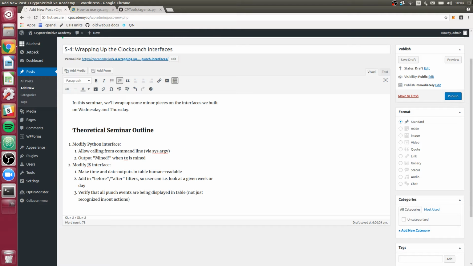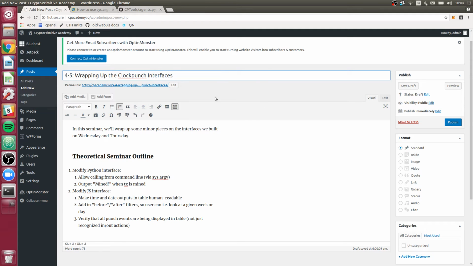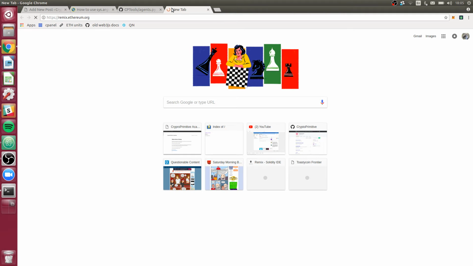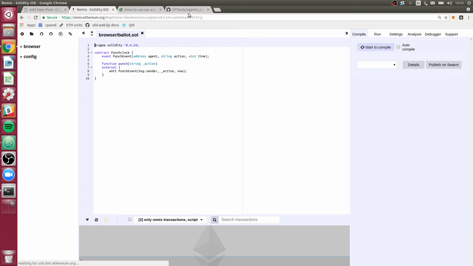So, today is our, whoops, that's not 5-4, it's 4-5. It is our last day of this fourth week of the CPA seminars, and we've been working on the Clockpunch contract, which I should just have up here, and we've had a couple of interfaces going.